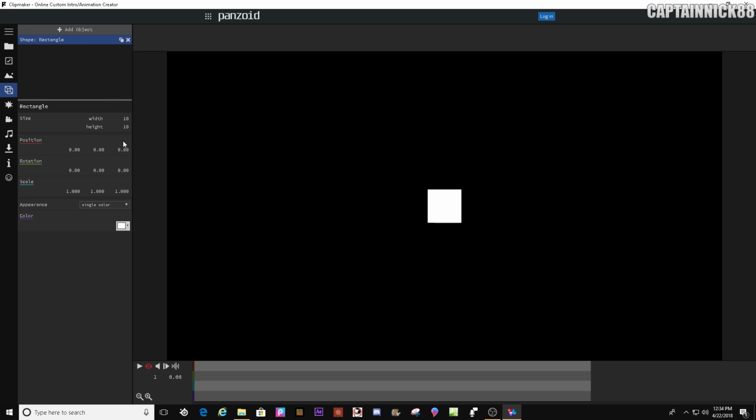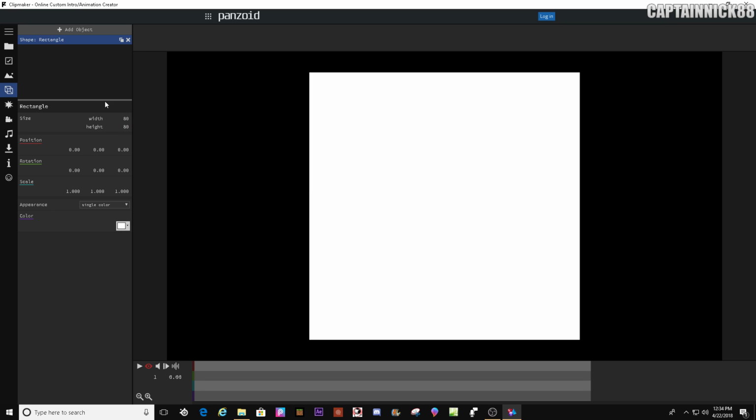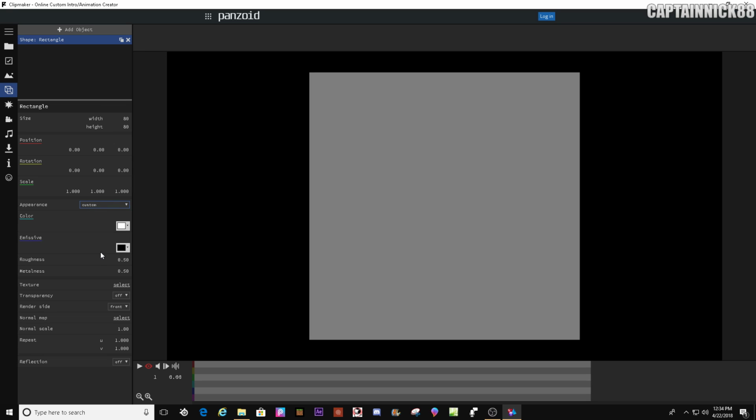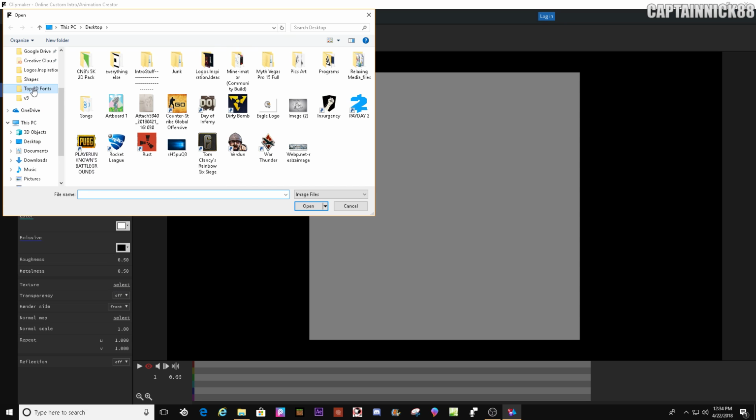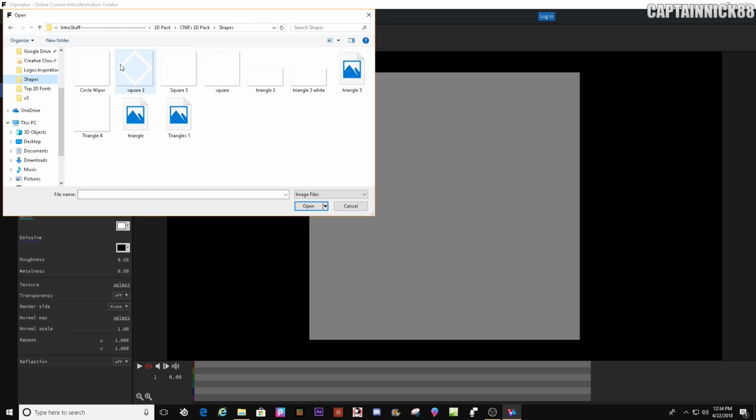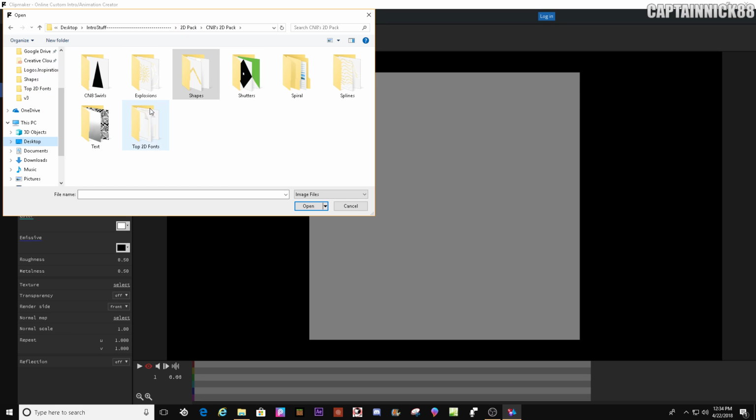Alright, so you're going to add an object shape rectangle, okay? Splines are basically images. It's pretty much exactly what they are. They're images that have transparent backgrounds, so you only see the line. So we're going to click custom, right, and we're going to go down to texture, and the texture is actually the image. So here we are in my 2D pack.